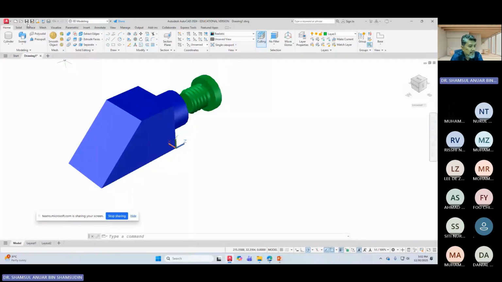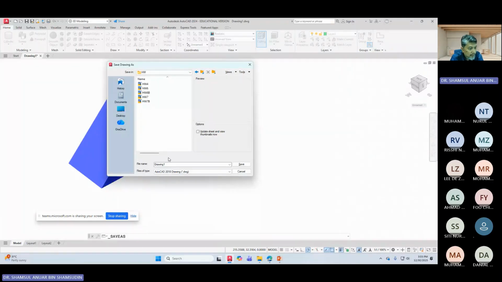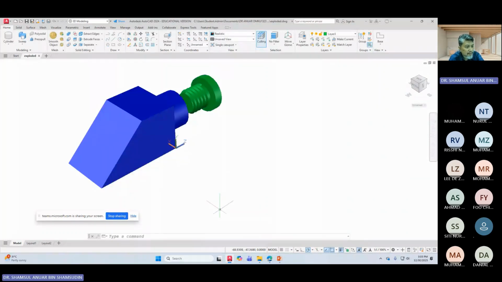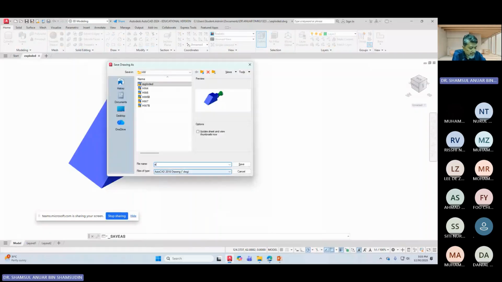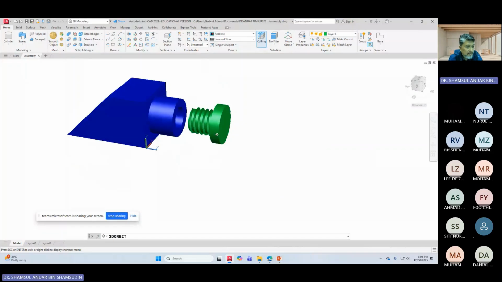So let me save this thing. And let's call this thing exploded drawing. Okay, another one is you save as assembly. So assembly, you have to really assemble it.